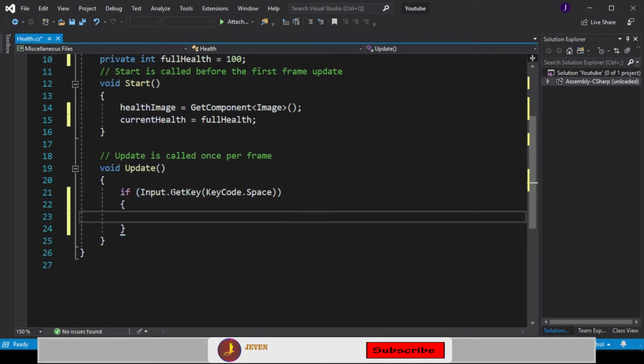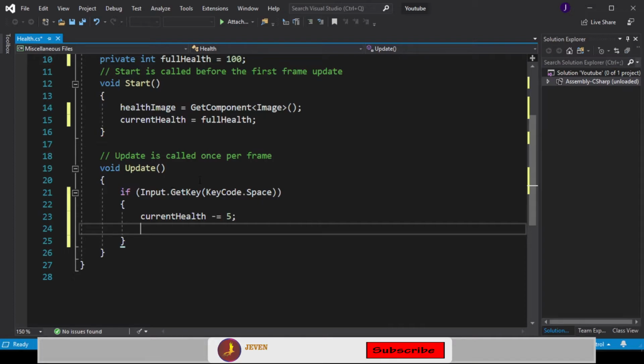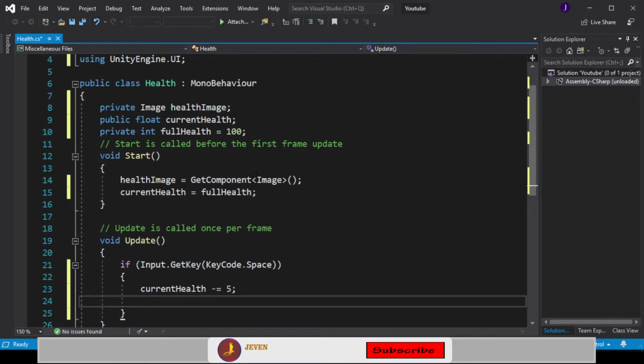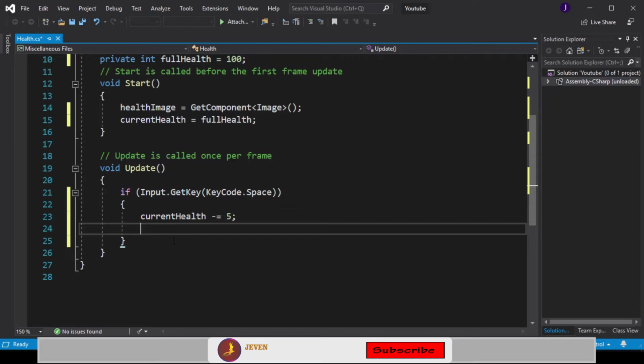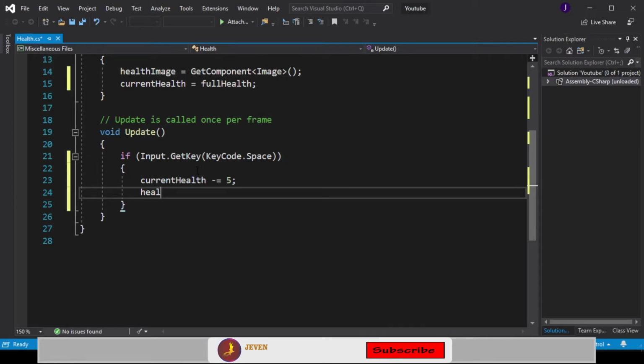So if we're pressing the space bar, then we want to decrease our health. So the current health, we want to subtract 5 from this, so let this be 5, and then we want to set the image to also reduce. So we will make this current health, let me see, so this health image, now we're also going to reduce this.